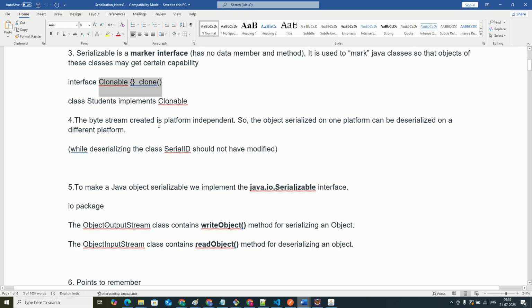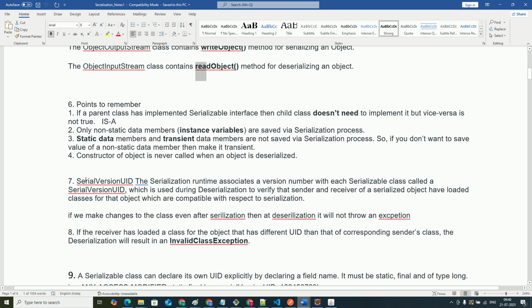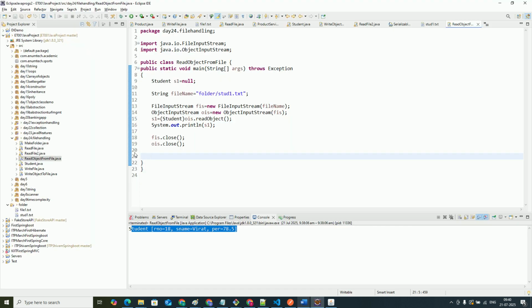Okay, so the byte stream that is created is platform independent. We have these methods, writeObject and readObject. Now this is very interesting: serialVersionUID. See, if I have a Student class over here, correct?